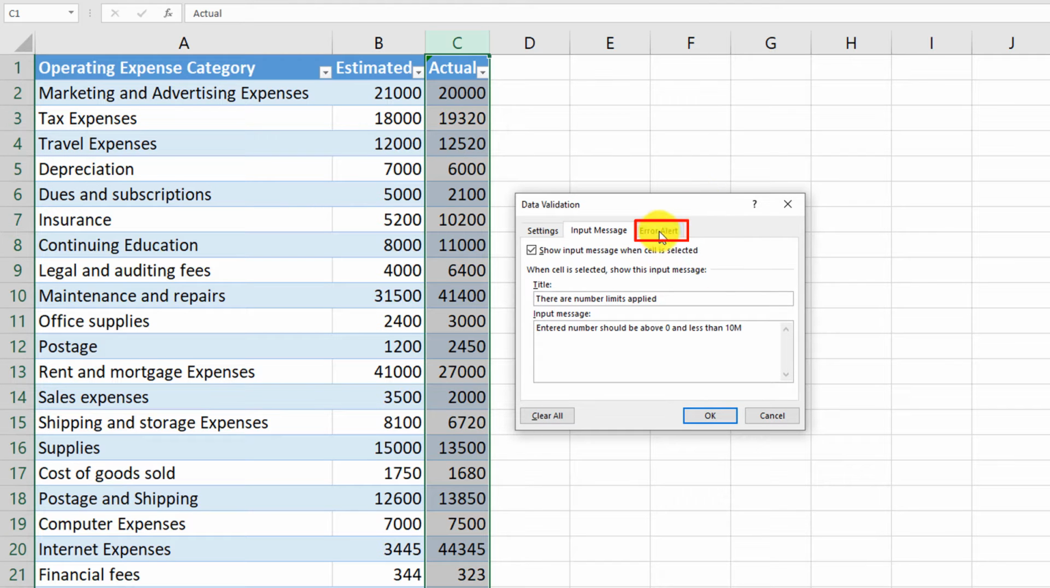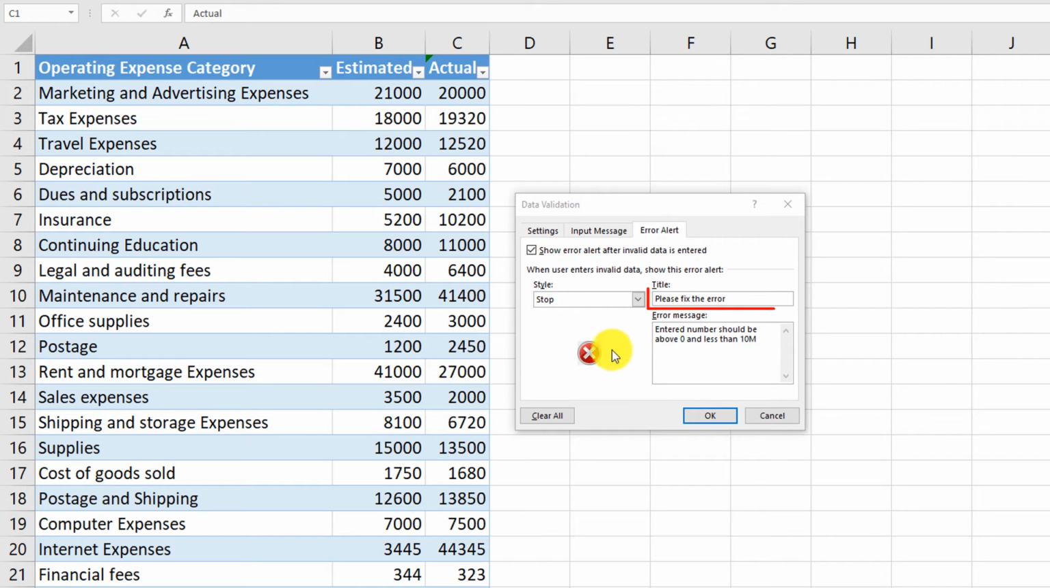And as the last step, we would need to define what type of error alert we would want to show to the user. For the style of alert, you can either stop any action and prevent the user from entering the data, or you can do just a warning, or maybe just an informational message. In our case, we will do a stop type of style, so the user stops entering the data until they fix the issue. For the title of the error message, we will just put: please fix this error. And for the message itself, we'll enter: entered number should be above 0, but less than 10 million. Now I can click OK.